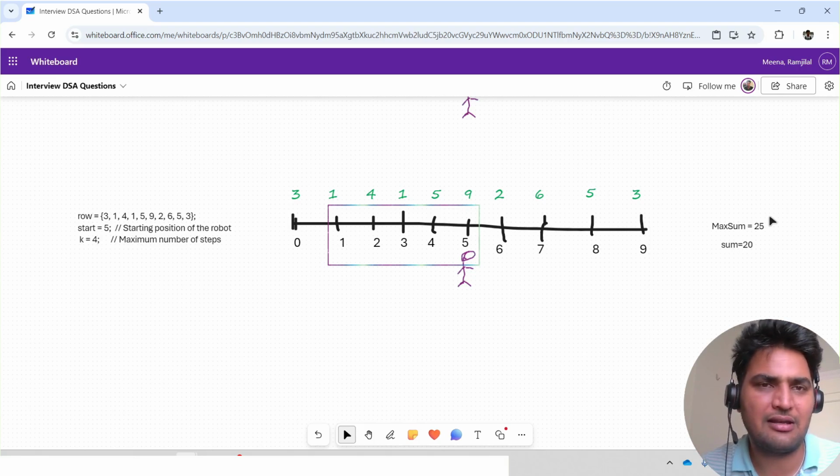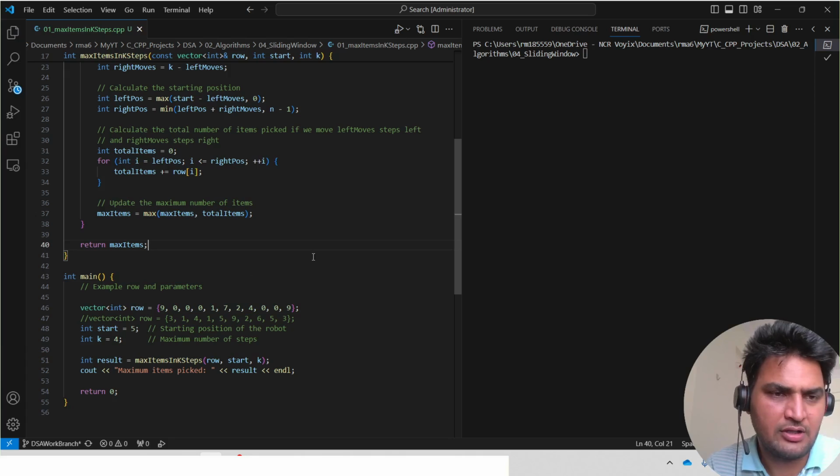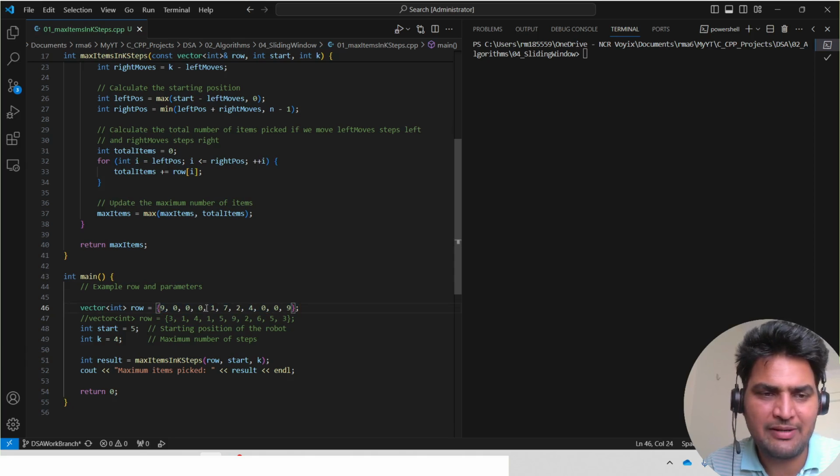Now let's see the code. How can we implement this approach in C++ so that we can solve this problem? Let's take the first example that we discussed. This here is the items array, with positions: zeroth position has element 9, and so on. Here the starting position of the robot is 5, and k, it can take 4 steps only.